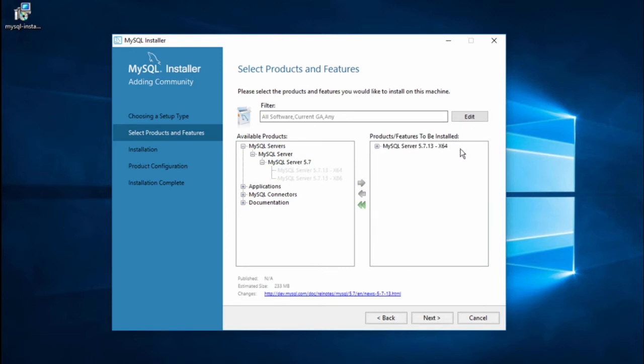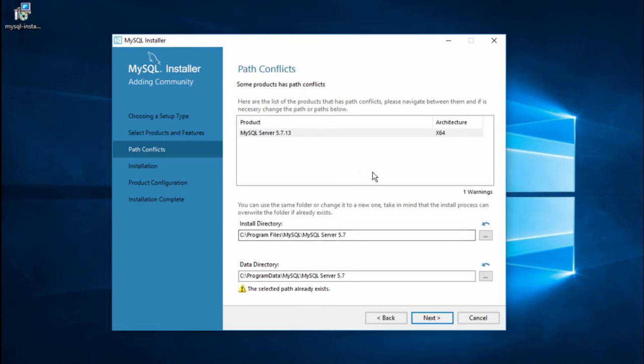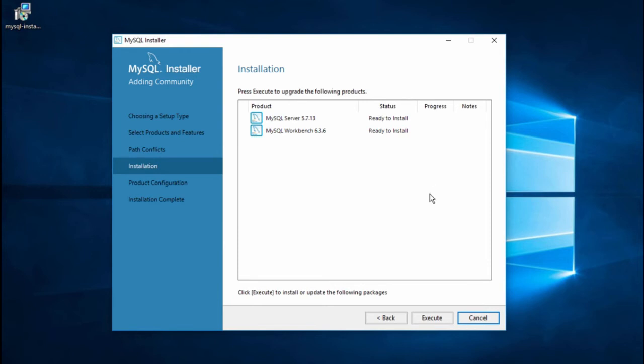Then if you need to install any other thing such as Workbench or any other application, click on applications, click on MySQL Workbench, then click on plus again, and then click on the version you have and click on the arrow, then click on next. Now as I had downloaded this earlier, it is showing me path conflicts, but in your case, if you have not installed it any other time, it will not show you. So just set it to default and click on next, click on yes, and then click on execute.